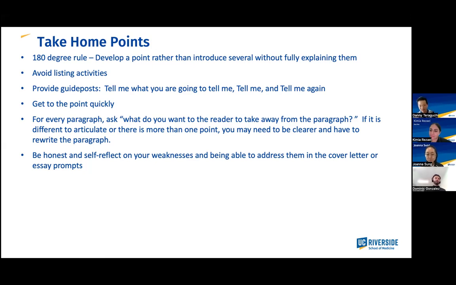I think I even asked you to highlight the sentence you're trying to cover. And I remember a couple of times you said, I'm not sure it's in there. So learning techniques to catch yourself is important. What do you want the reader to take away from your paragraph? I think there's a typo there. It should be, if it's difficult to articulate, or if there's more than one point, make it clear and rewrite the paragraph.